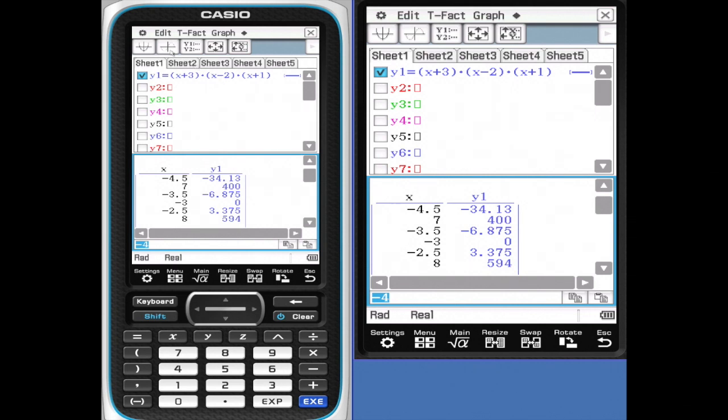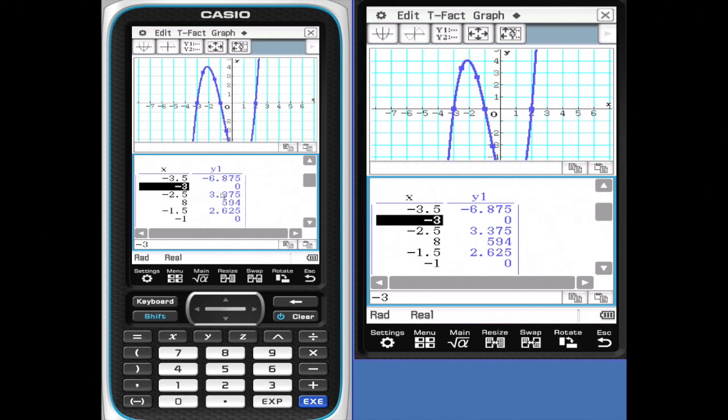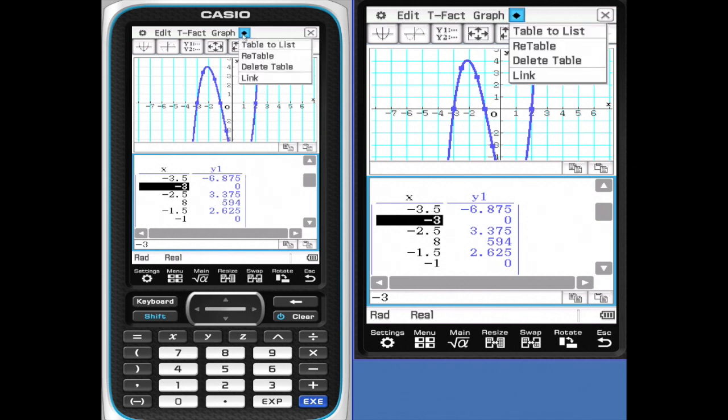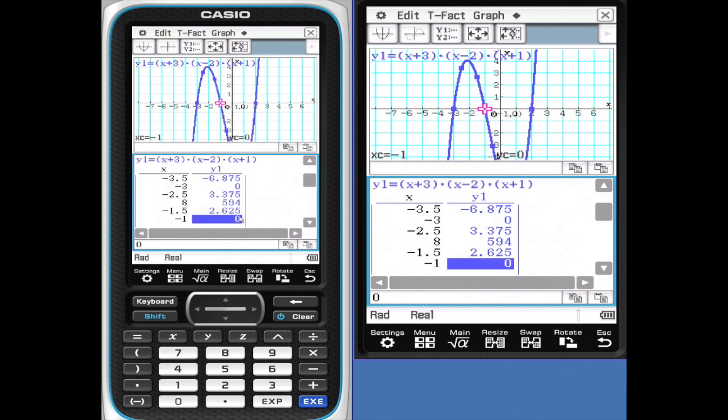Let's regraph this time using dots. These are the dots that are coming off of our table. Let's link the two together. Diamond, down to link. What link's going to do is allow us to link between the graph on the top and the table below. Let's select -1. Now they're linked together. Notice you've got the marker.